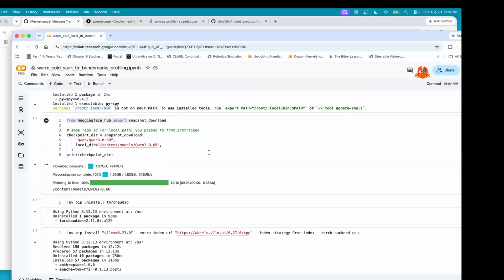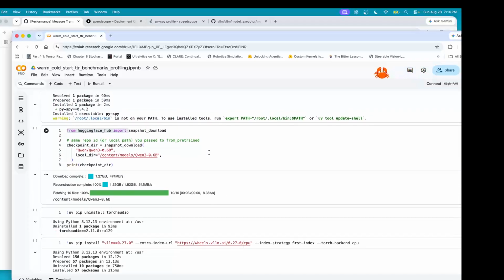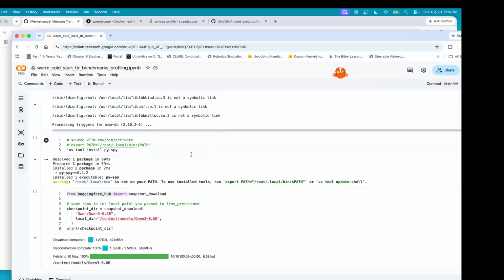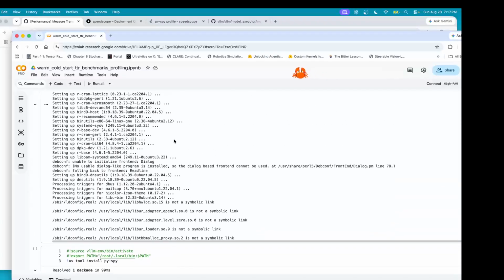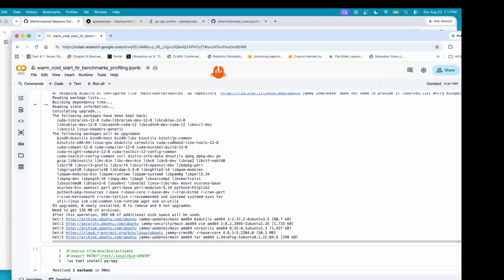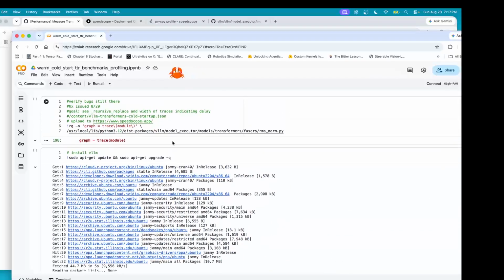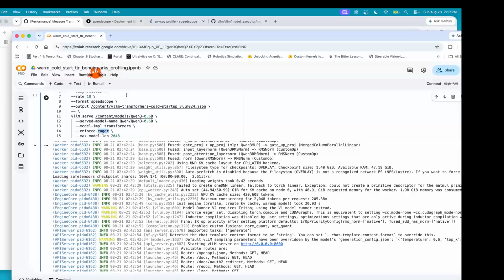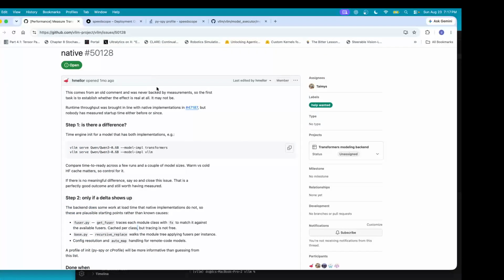What else? Snapshot download, we know. PySpy, we know. And always tests to make sure you have the right version. Okay, I think this can be deleted and we'll have enough intelligence to be able to replicate it. Okay, that's the first issue.